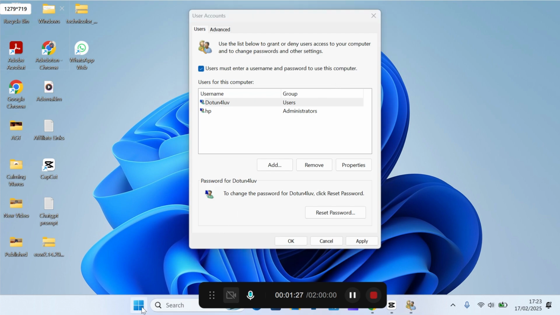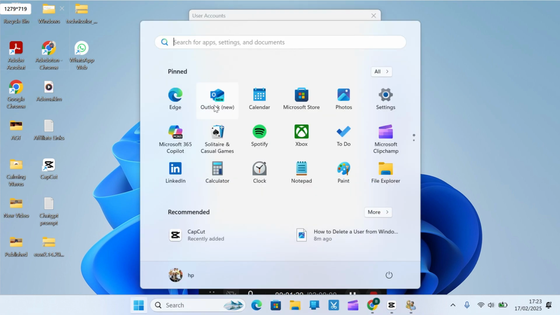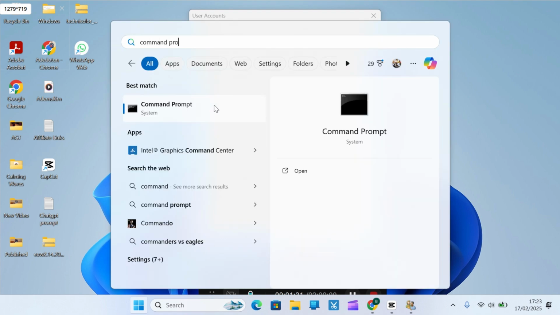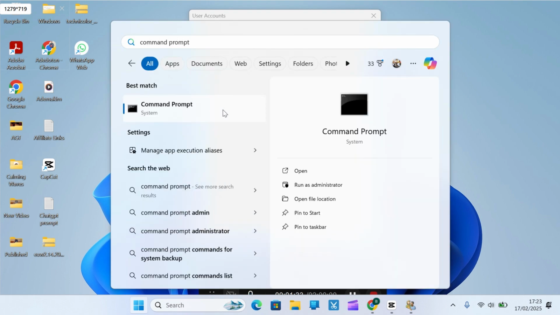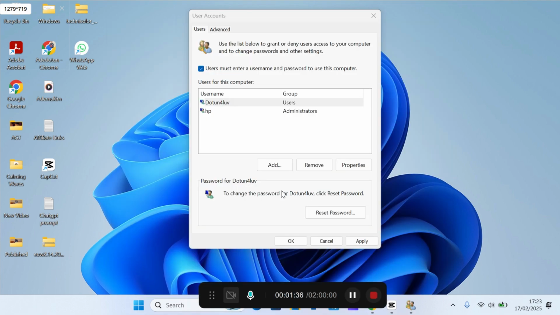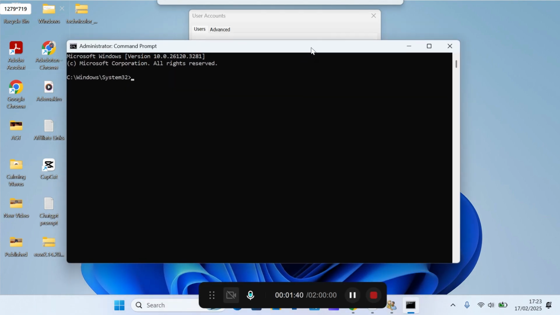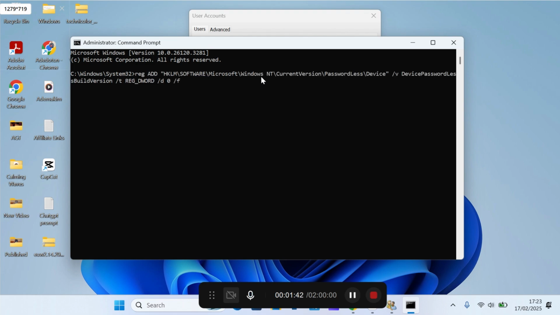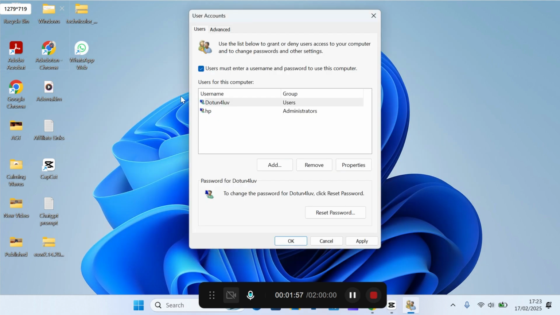Go ahead, click on the start button again, search for command prompt. Now, on command prompt, click on run as administrator, click on yes. Then you should see your Windows 10 or Windows 11 command prompt open. Now, paste the command you copied from the video description and click on the enter button. Then you should see the operation completed successfully. Once you see operation completed successfully, type exit and click enter to close the command prompt.